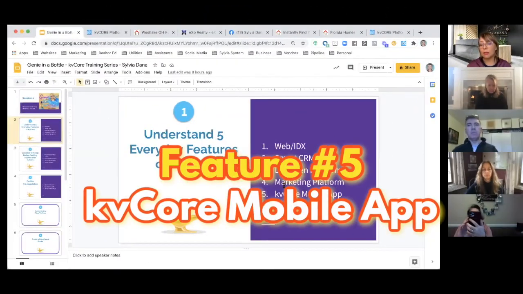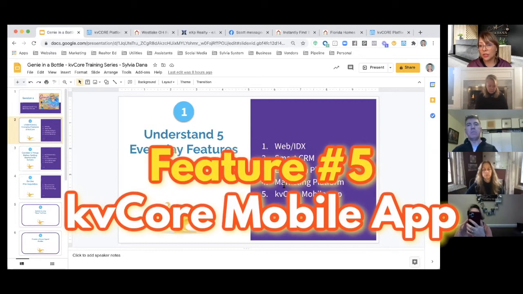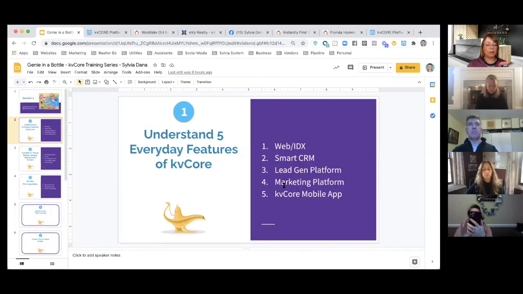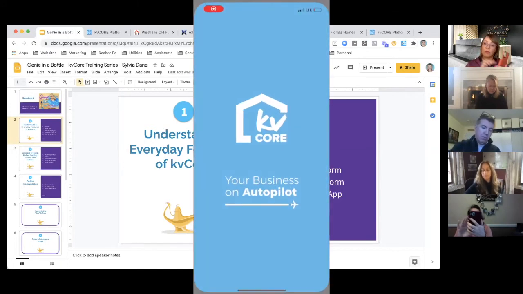Now I just want to briefly mention the kvCore mobile app is another feature. And the kvCore mobile app is something I highly recommend you download. This is your login to your own kvCore dashboard from your phone.